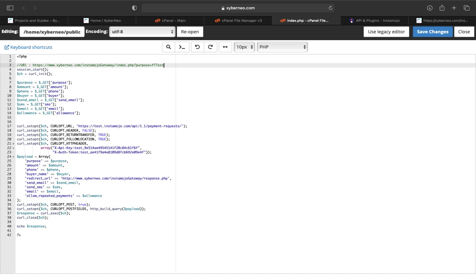Okay, I'll use the and sign, and this will be amount equal to, let's say I want to process 20 rupees in amount, again the and sign, and phone number, I'll write my helpline number, then comes the buyer tag, so dollar buyer equal to, let me name CyberNeo. Then again this is the send email thing, so this will be true or false. Okay, so let me set it to false, I don't want to send an email to my buyer.